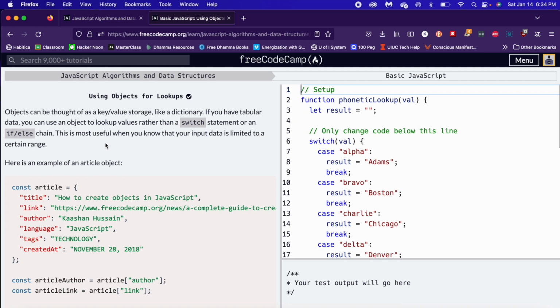Objects can be thought of as a key value storage like a dictionary. And this is in reference to data structures, which you most likely will learn later on in the data structure portion, or in our class if you decide to take it, potentially. But anyway, key value storage. We got the key and the value. We got the property and the value.